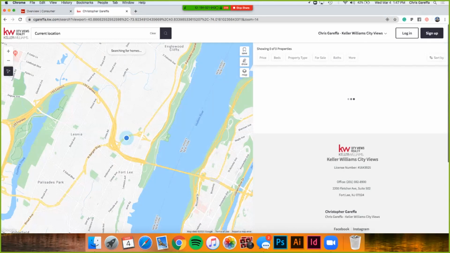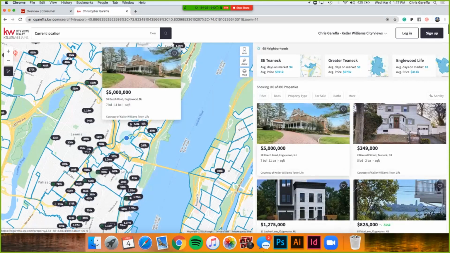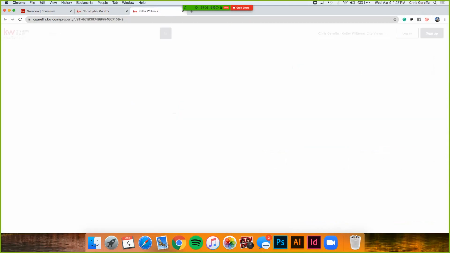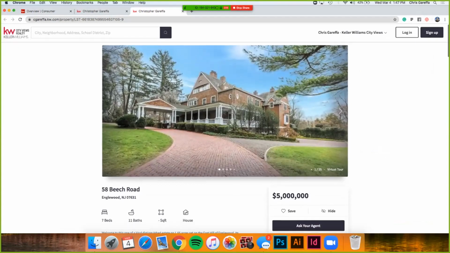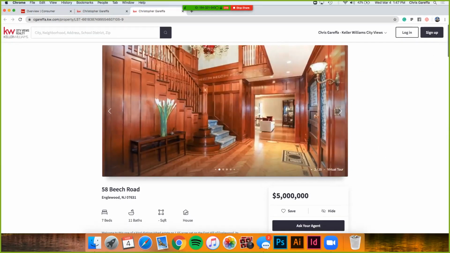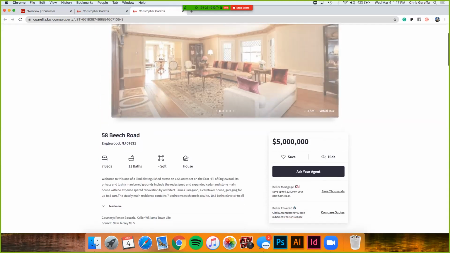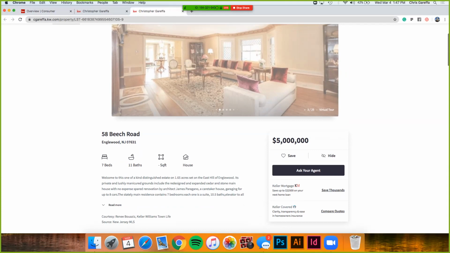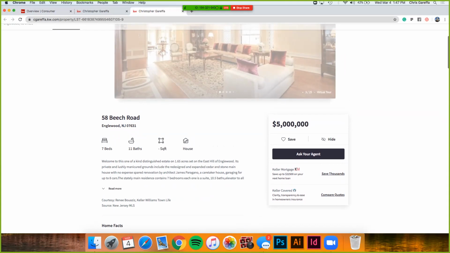So in this Fort Lee area, once it loads, you're going to see a lot of little properties coming in here. If I go into just this one here, 58 Beach, this is a Town Life one, so this is actually a KW listing. You can see here it gives me a nice little overview of the photos, the slideshow, very nice. Yeah, it was probably your location settings. I'll have a look at that after.